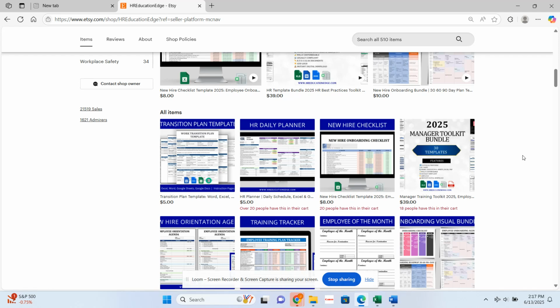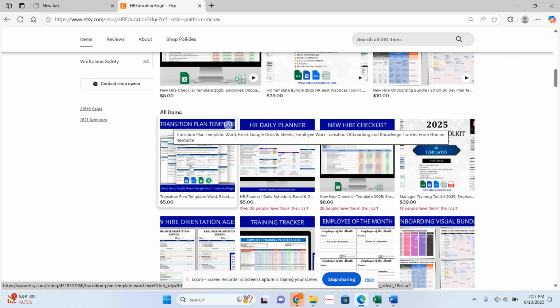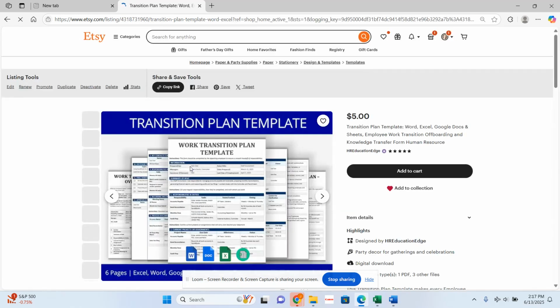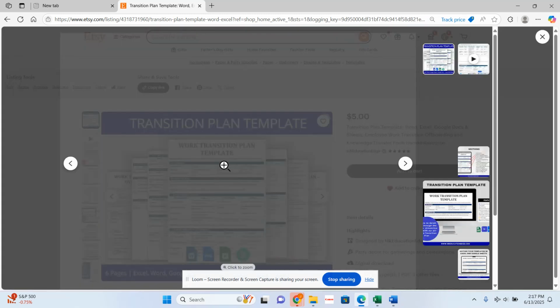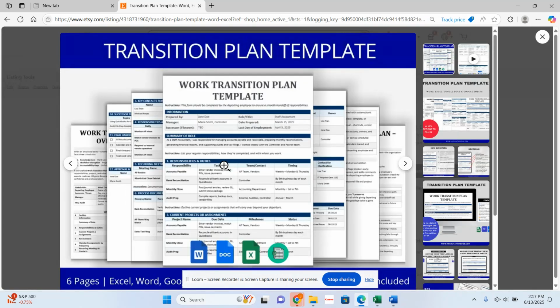And my newest template, as you can see, is the transition plan template. We're going to take a look at the actual ad first, and then we're going to take a look at the actual Word document of it. So I'm going to go ahead and open this up. Thanks for joining me today, everyone. As you can see, it's in Word. It's also in Google Docs, Google Sheets, and Excel.